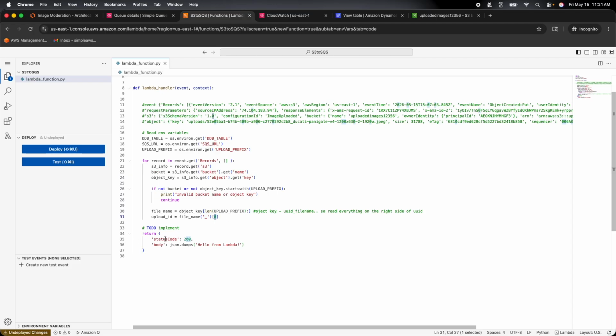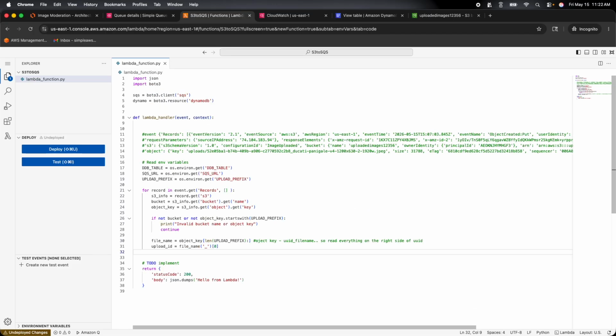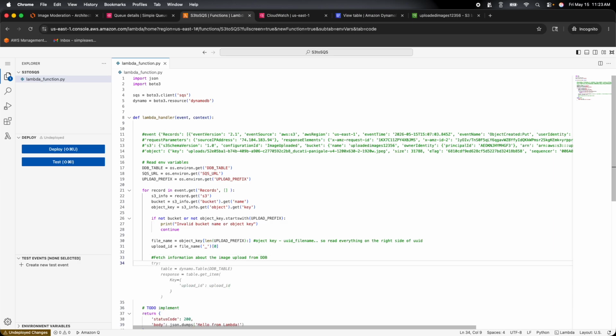Okay. So now let's fetch the information of the upload record from DynamoDB table. So I'm going to put a comment, fetch information about the image upload from DynamoDB. Okay, and let's create our table object. So table is going to be our resource, Dynamo resource, which is dynamo.table.ddb table, which is our environment variable where we specified the name of our table.